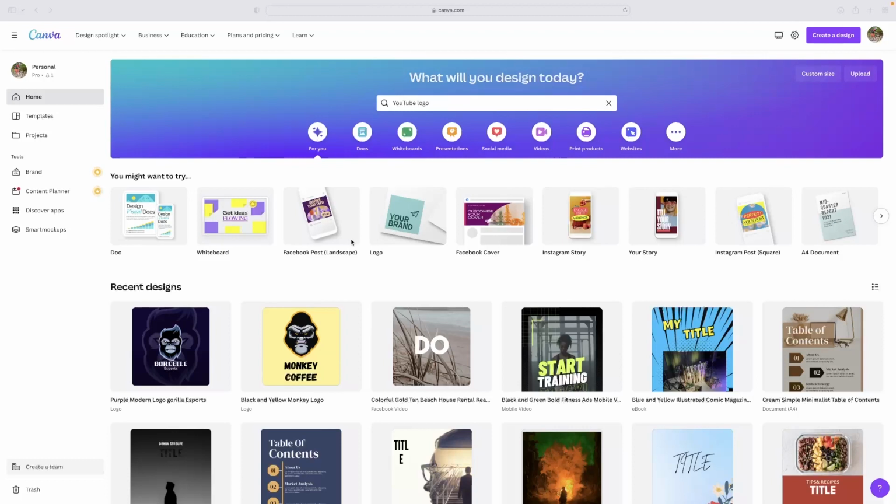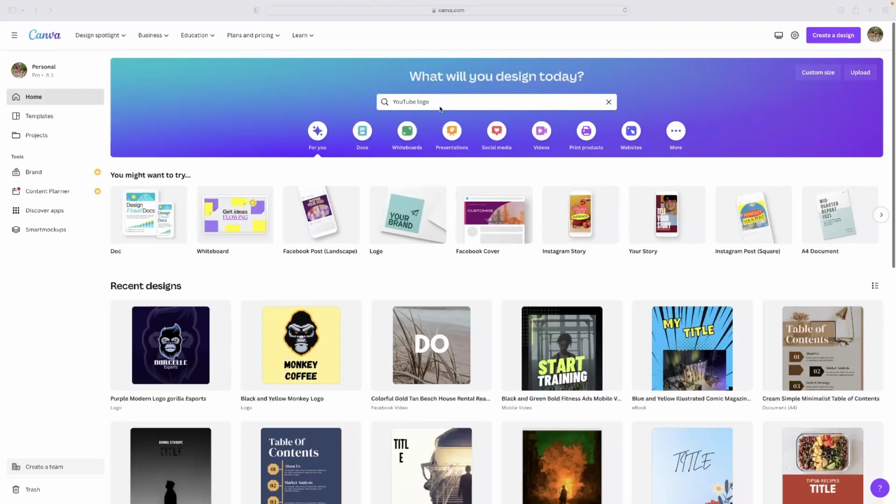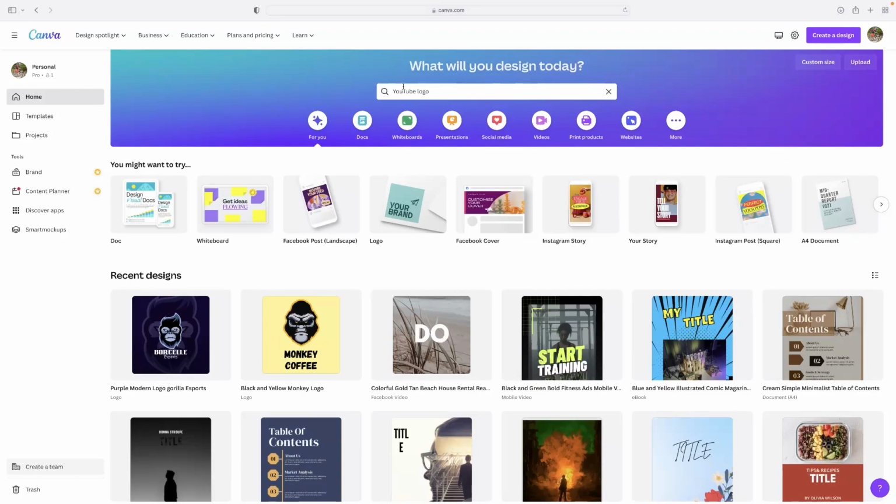Once you've logged into it with either a Google account or your email or whatever, you'll land on a home page which looks like this. Now, as long as a YouTube logo is square, which is a 1:1 aspect ratio, and as long as it's 500 by 500 pixels, any image will do. So as long as it follows those two rules, then it will qualify as a YouTube logo.